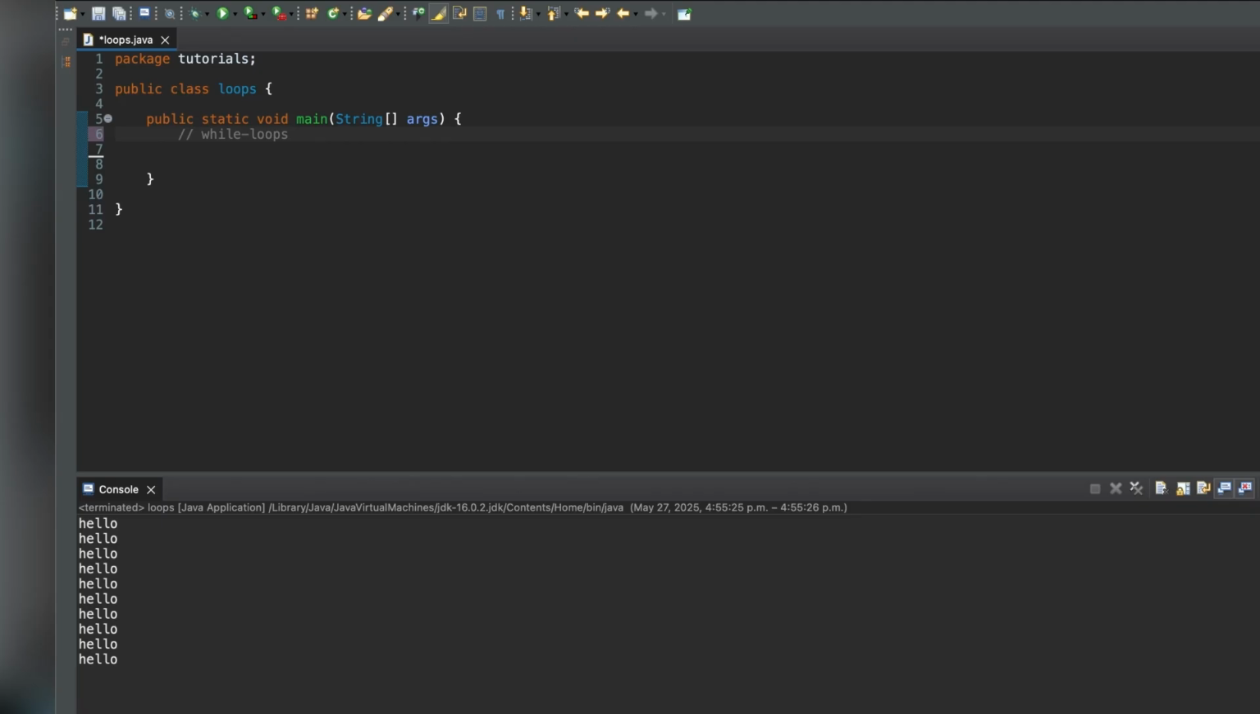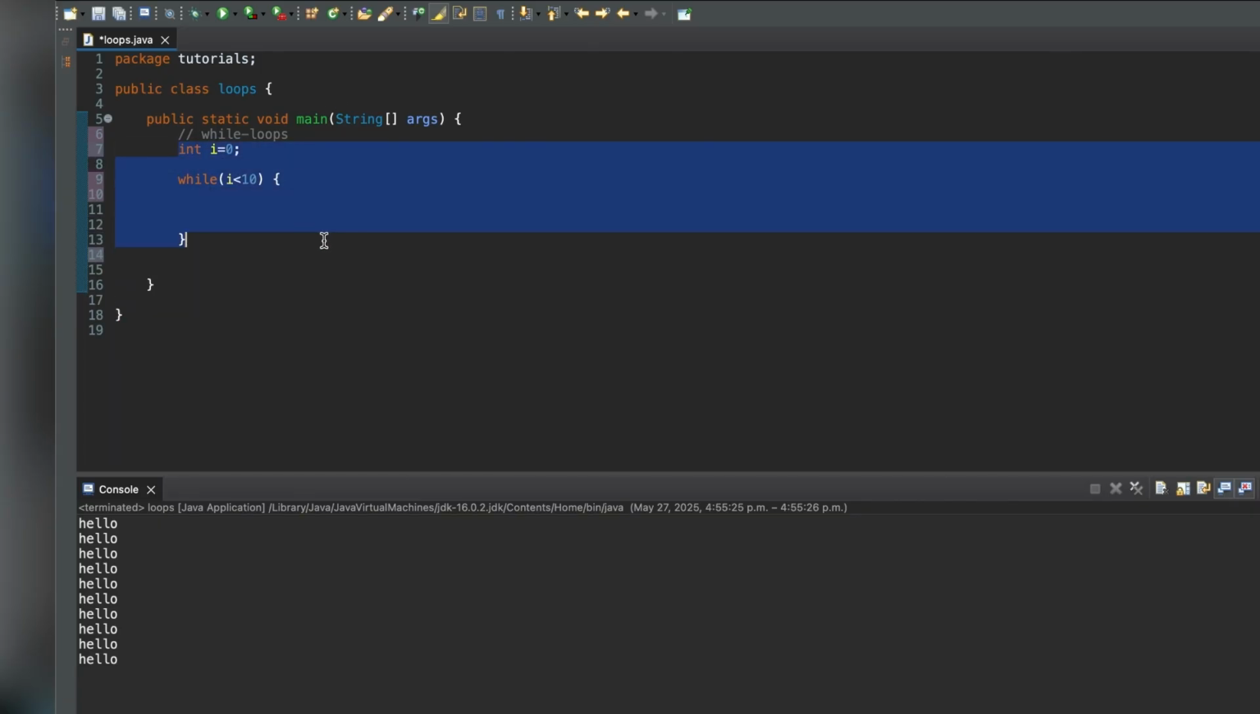Now, while loop, typically, okay, we have to initialize a variable first, because while loops do not have the same syntax as for loops. So let's say I is equal to 0, and then the syntax, while I is less than 10. Just to make it similar to the for loop examples we used, this is how it would look. And again, the statements that you want to be executed while this loop is running have to be in curly brackets.